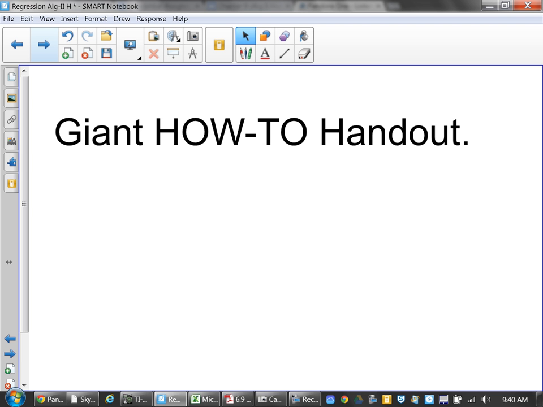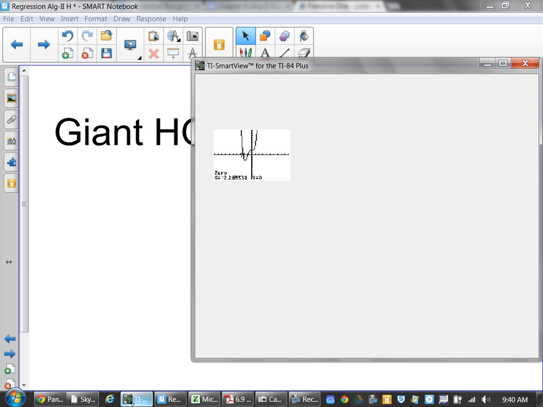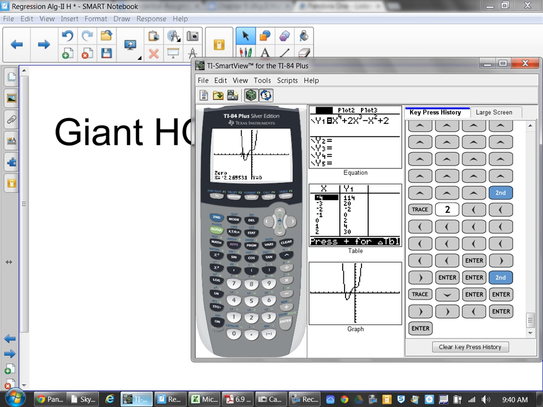All right. So this sheet here is this giant handout of what in the world is going on. Now, what I need you guys to do is we're going to walk through what a regression looks like and what your calculator is able to do with the example on this sheet. So here's what we're going to do. We're going to follow it verbatim, which means word for word.